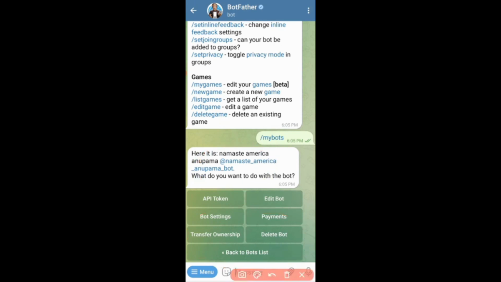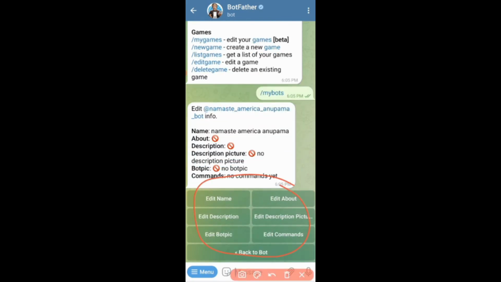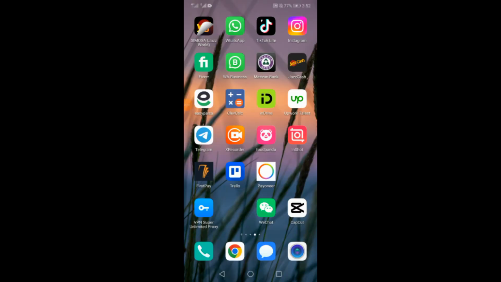Select any one and click edit bot. Click to edit commands. This is how to enable personal command.